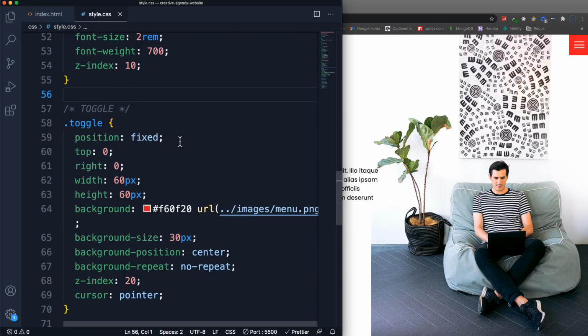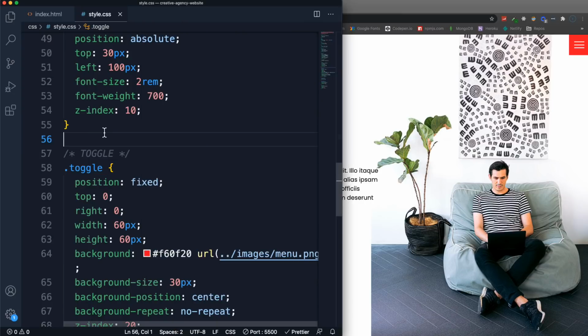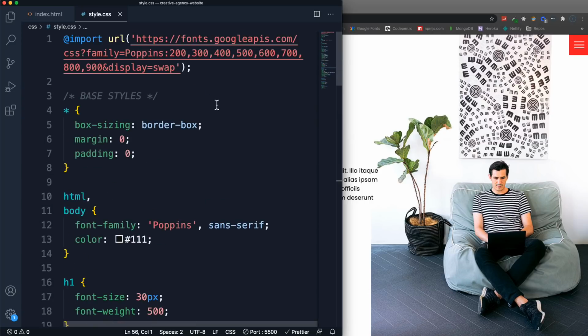So let's see. Since we reuse this red color for the button, for this and this, I think maybe we should put that into a variable, or what's known as a custom property. So in CSS, you can now have custom properties, which are basically variables.